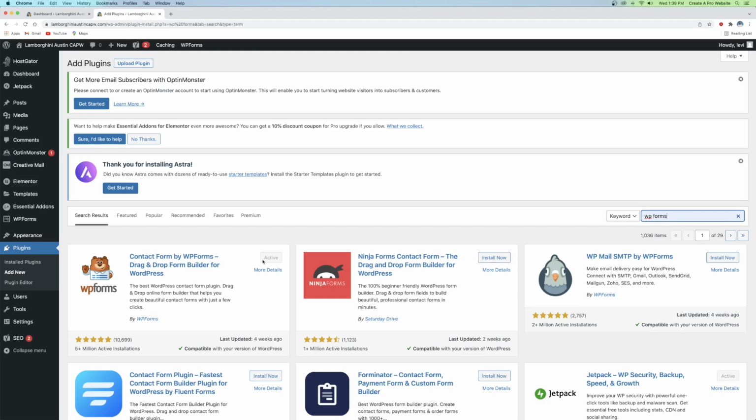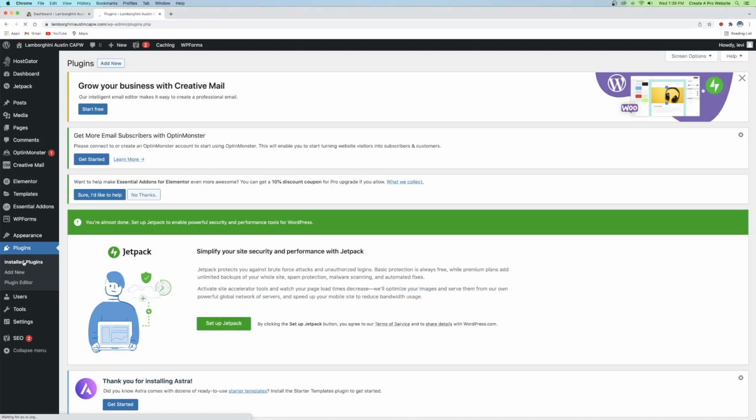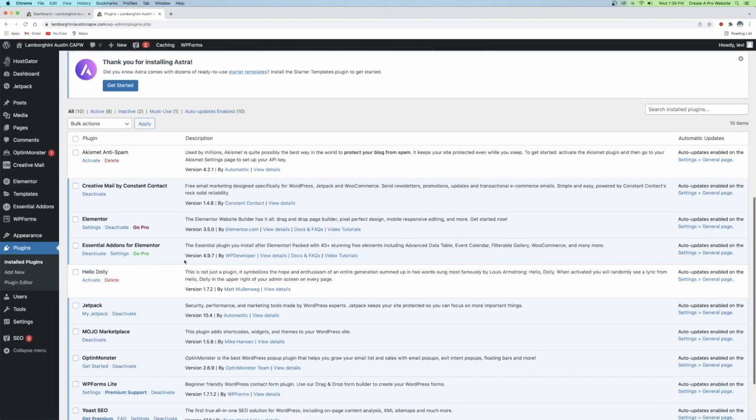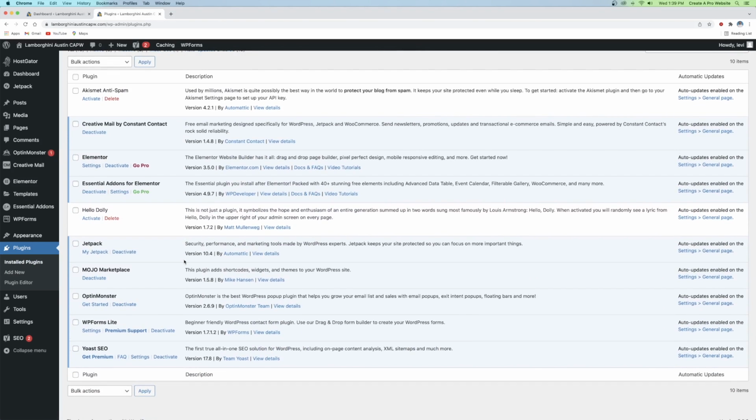All right, so now that we've installed and activated all 3 of them, you can go over to the Installed Plugins tab, and you can see down below a list of all the plugins that are currently on your website. A lot of them are plugins that come by default with WordPress, and Jetpack is one of them. You'll see Hello Dolly a lot, the anti-spam one. But the ones that we're looking for are Elementor right here, the Essential Add-ons for Elementor, and WP Forms right here. All 3 of them are free and ready to go.